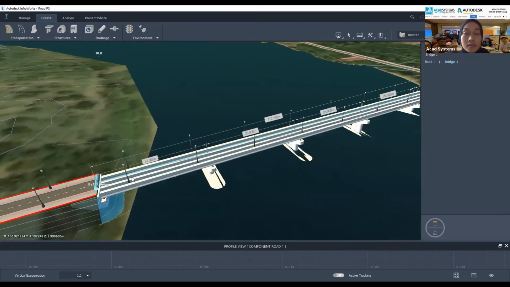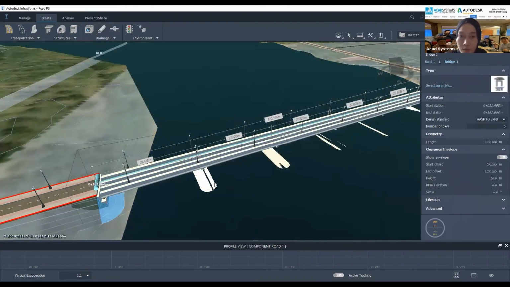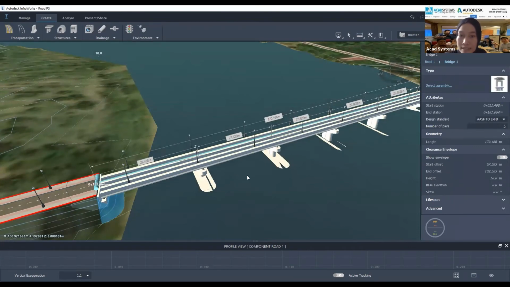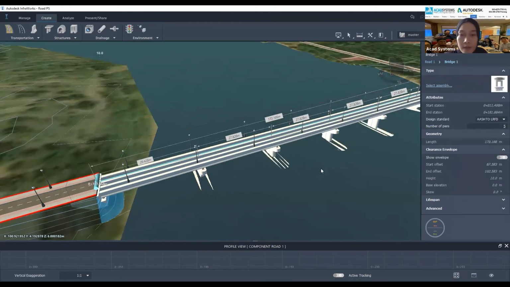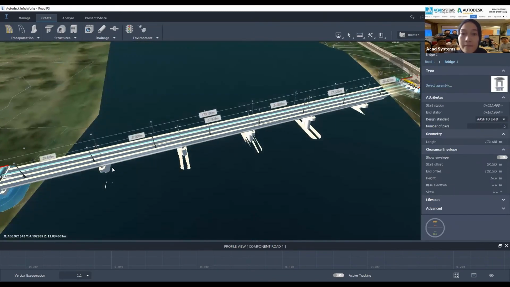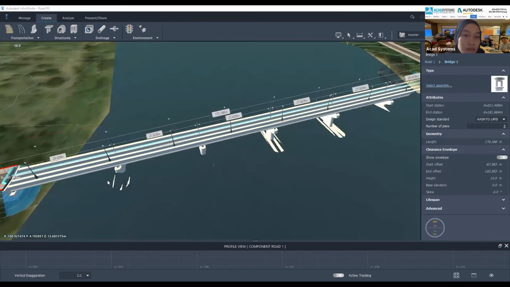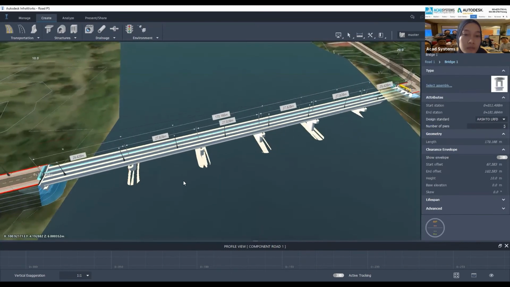Again, I selected the bridge, and then on the bridge here, you can see you have this number of piers. This number of piers here, I'm gonna change to maybe 5. Click enter. Once I click enter, the InfraWorks software will generate the new pier automatically. So now we have 1, 2, 3, 4, 5 piers.